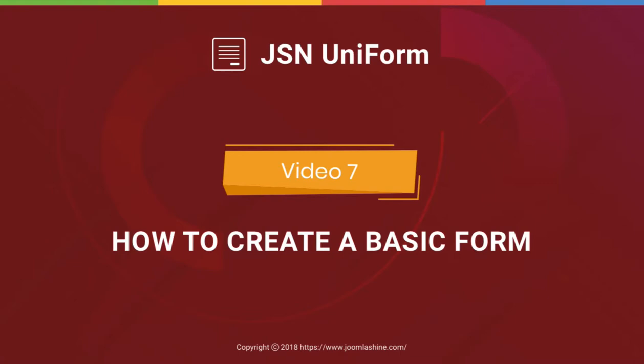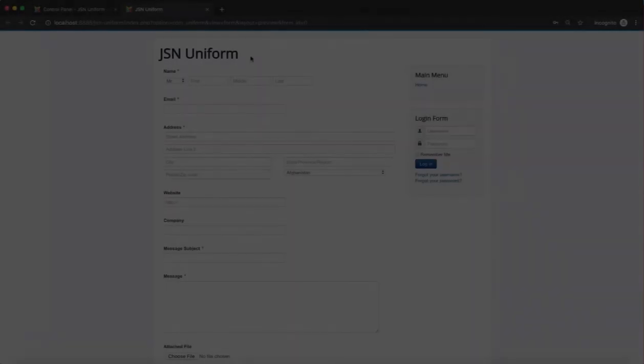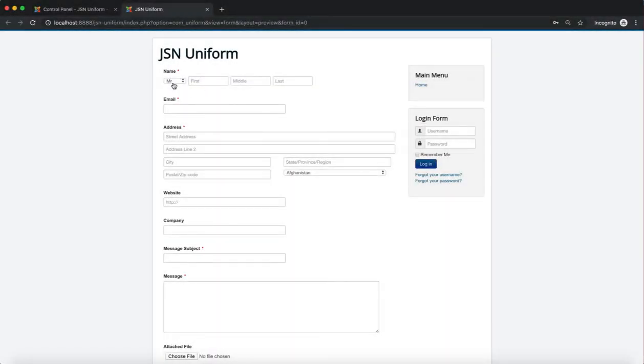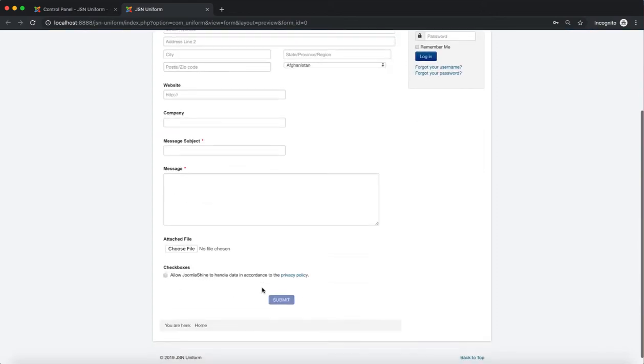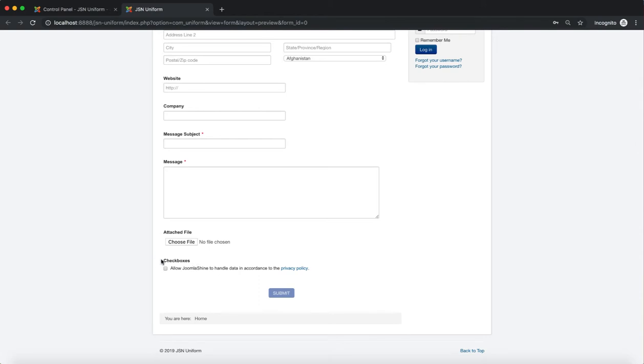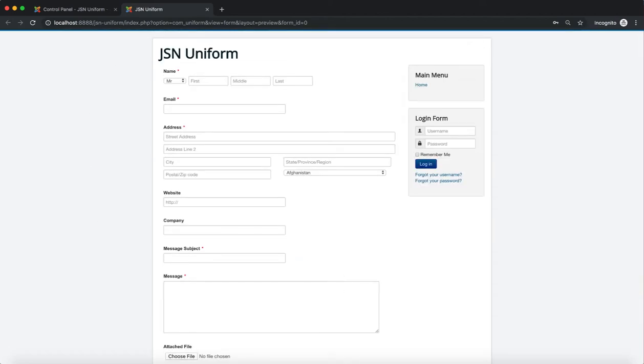In this video, we will learn how to create a basic form with the JSN UniForm extension. This is a contact form which includes many fields such as name, email, address, single line text, and paragraph, file upload, and checkbox to require the customer to allow your website to handle their data. Now let's start to create a new form, the same as this contact form.